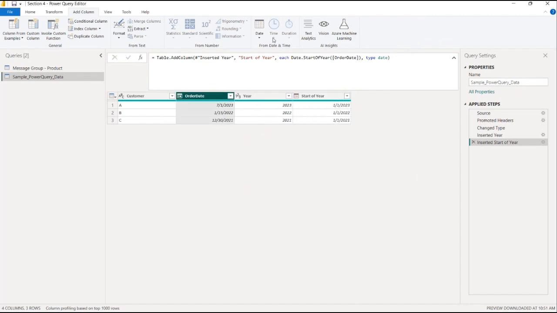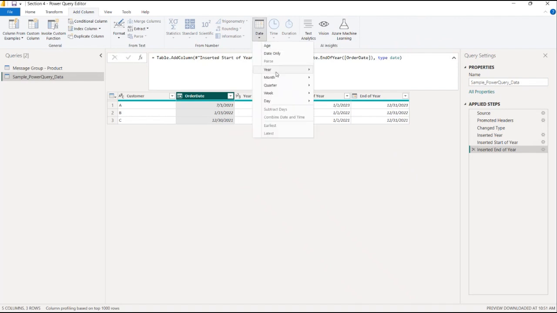If I again click here and if I want the last of the year, it will give 31st December of that particular year. Similarly, we have many things, like we can extract the month, the quarter, the week, the day. Many things we can do here.